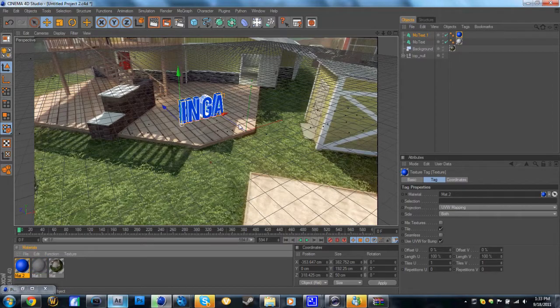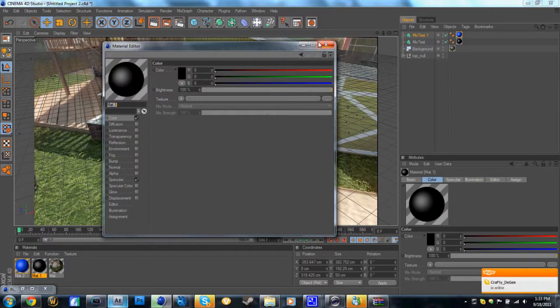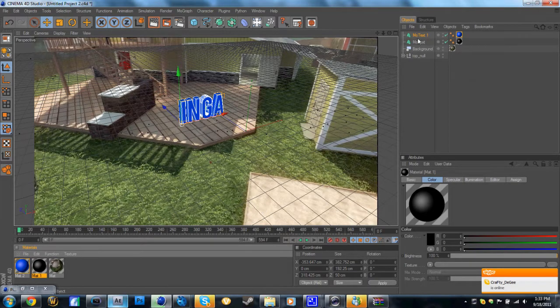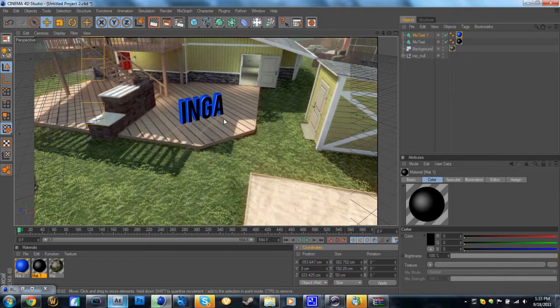Hold on, I think I messed up this material. Nope, it just is being dumb right now. Okay. And you're gonna get this, but the black isn't showing. So since you set the depth down by 10, you're gonna move it back 5. So 323 or 318. And then you'll get this, which looks nice.